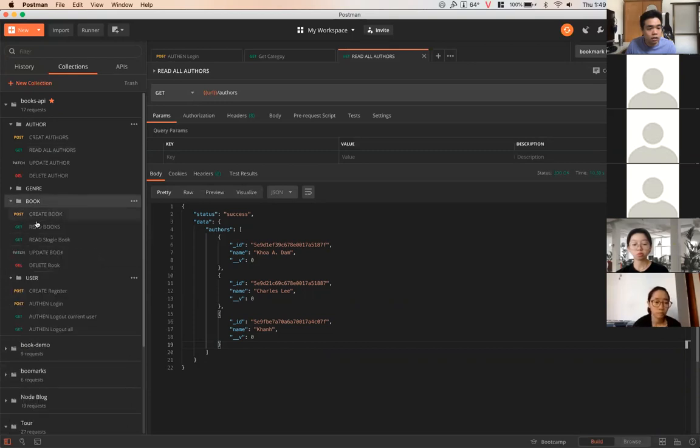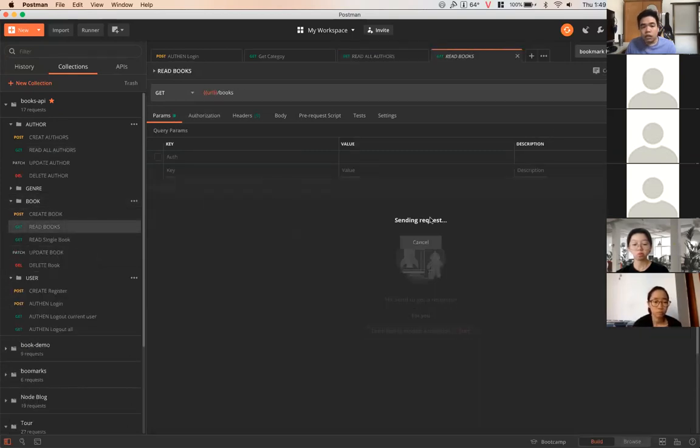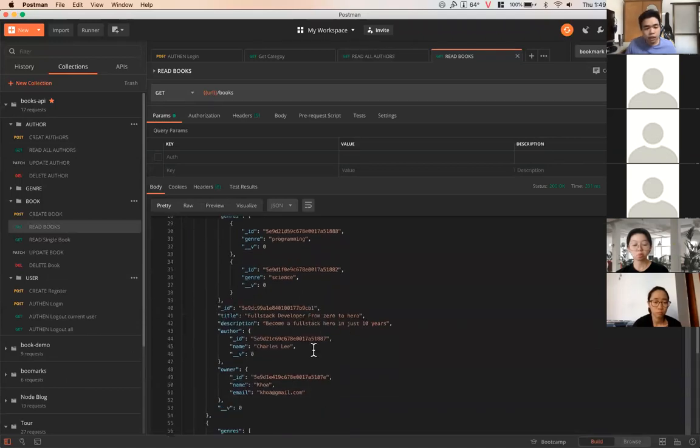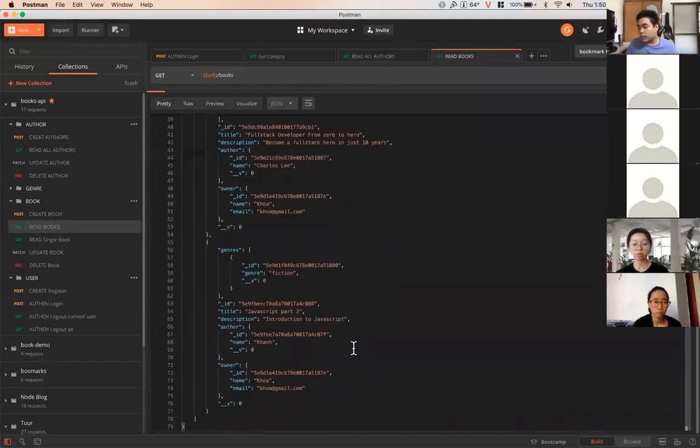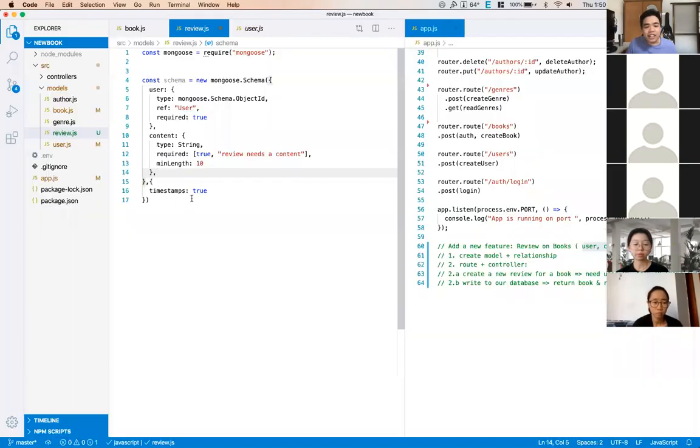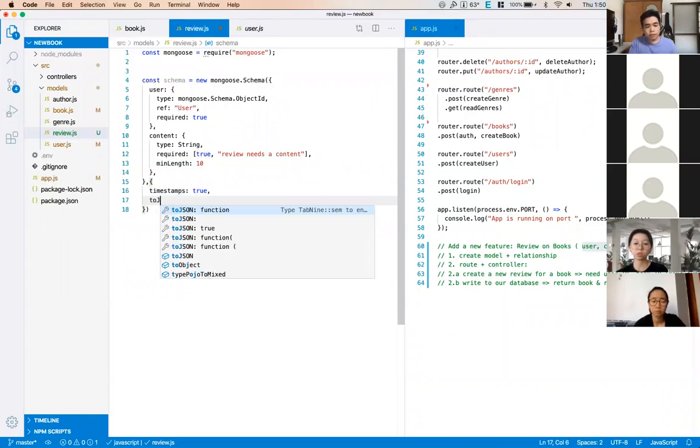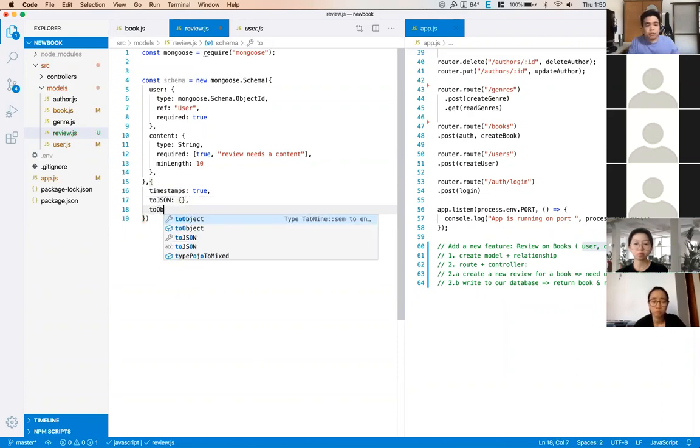All right. Read the books. You should see some timestamp here. I actually hide it. Sorry. So here, the timestamp, you will see something like the createdAt and updatedAt. You have two free fields, right? Mongoose creates them for you. And so you need two more fields: toJSON, and one more is toObject.